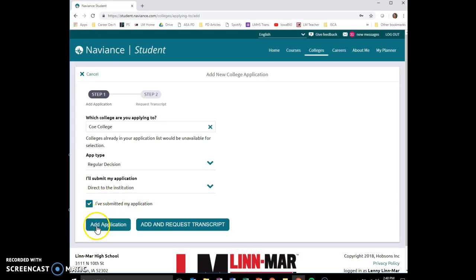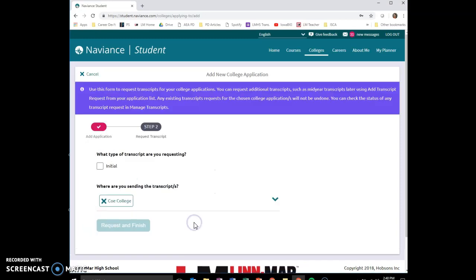Below that is add application or add and request transcript. If you need your initial transcript sent, please click add and request transcript. So I'm going to do that now. On the next screen, it's going to ask what type of transcript you're requesting. We're doing initial transcripts right now. At the end of the year, we'll send final transcripts. So I'm going to click initial and then request and finish.